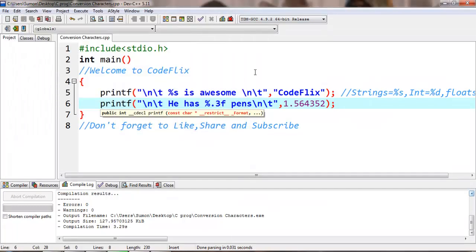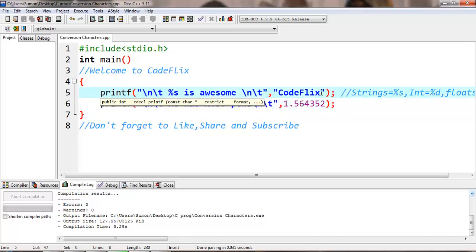Conversion characters are basically used in multiple line programs because this is the easier way to write, edit and print a statement. Because if you want to write any bigger program and you have to edit the printf statement, this is the easiest way. This is the basic concept of conversion characters, and I hope all of you have understood that.